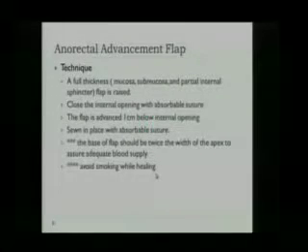But you raise this flap and then you bring it down, and you want a whole 1 centimeter of tissue beyond the area of that internal opening, and then you suture it in place.